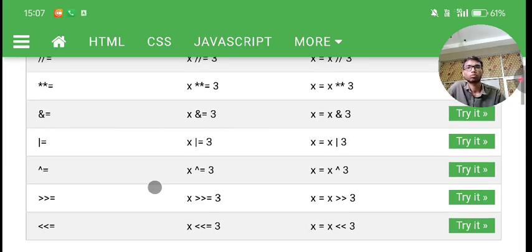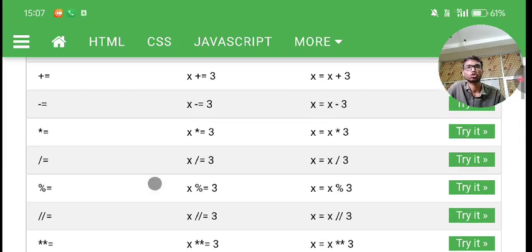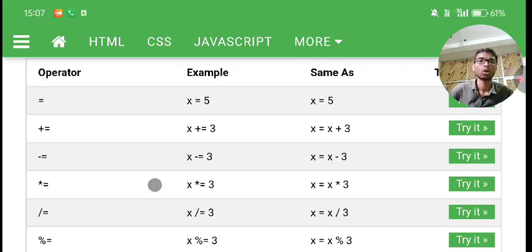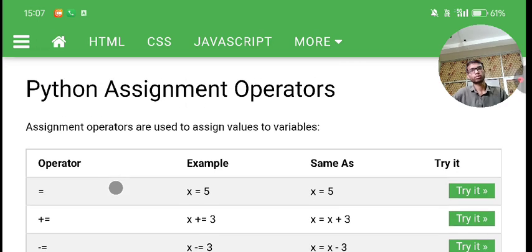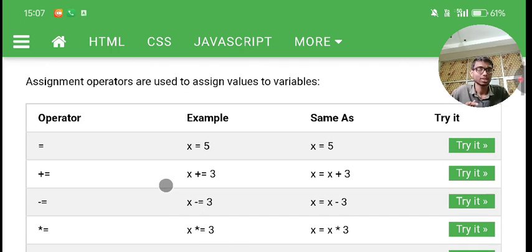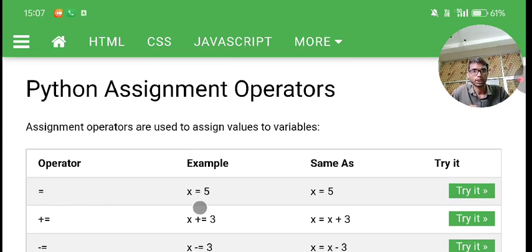So here we have this many operators. Just look here. Let's start one by one. First we have this equal. This equal will assign a value. The work of this equal is to store. For example, here we have x is equal to 5. Now this assignment operator, what is it doing? It is storing this 5 in this variable. This is the work of this equal.